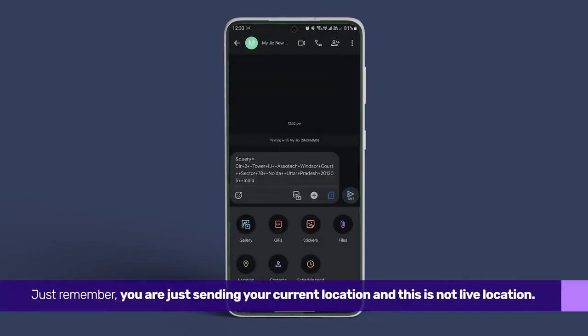Just remember, you are sending your current location, and this is not live location. Now tap on the send icon to send the selected location.